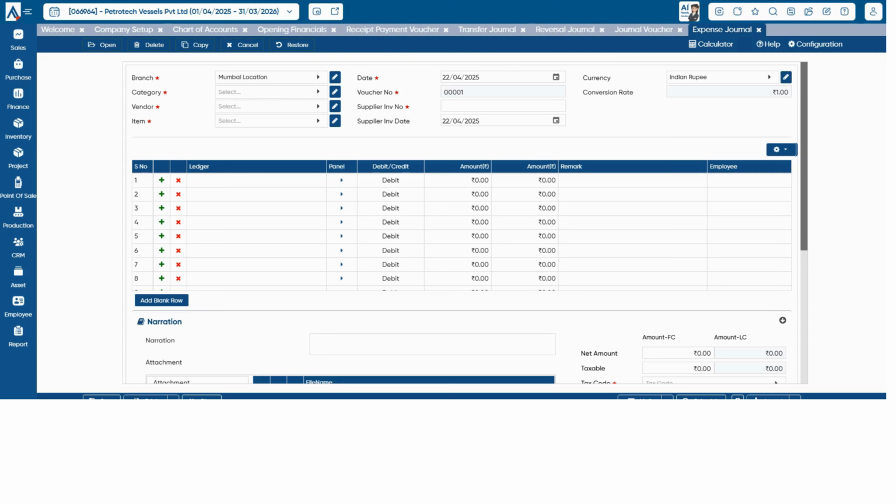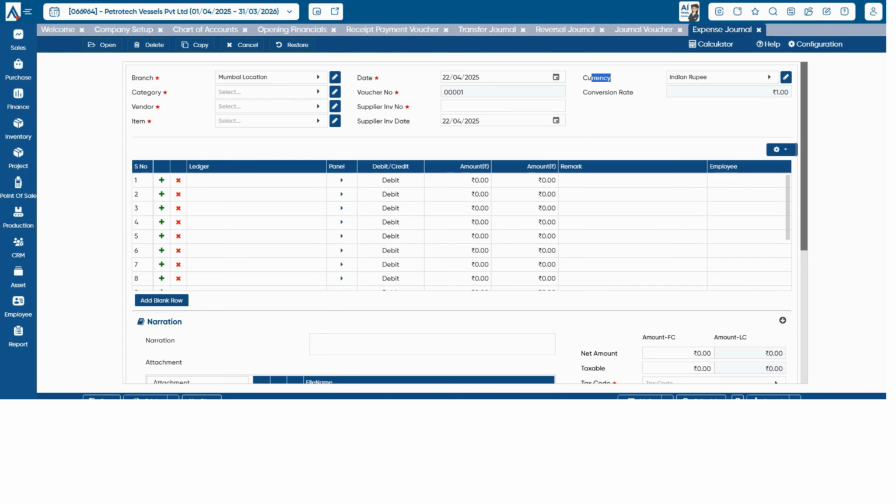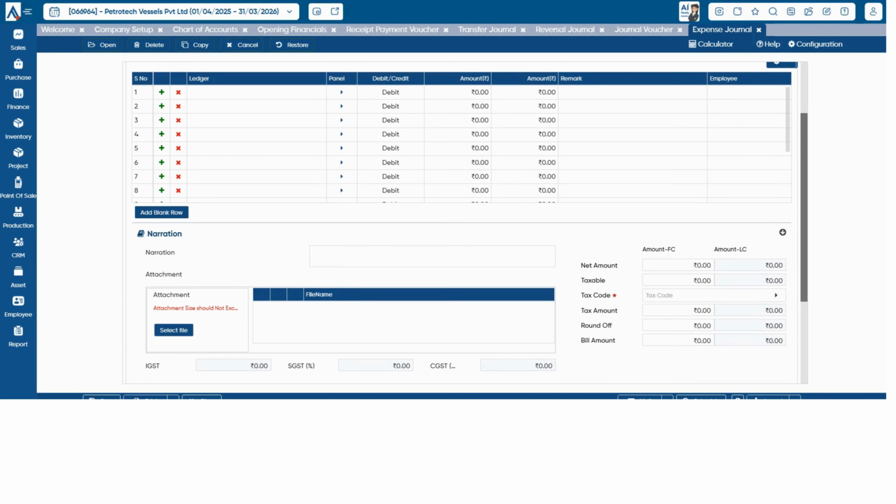You'll also have to mention the supplier invoice number and the supplier invoice date. And if the transaction is in a different currency, no worries. Just select the currency, because we do support multi-currency transactions. After that, you need to select the ledger for your expense and enter the taxable amount. Once you fill in those details, the tax code will automatically pop up, and the taxable value and the tax amount will get calculated automatically as well.